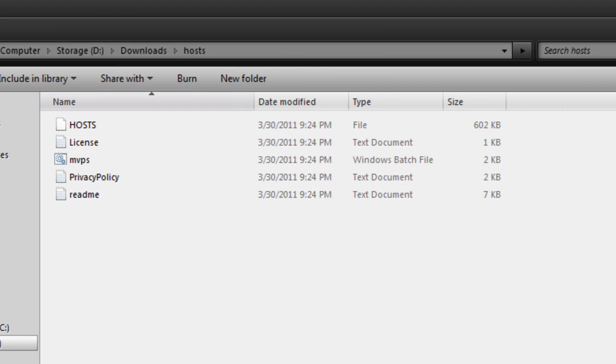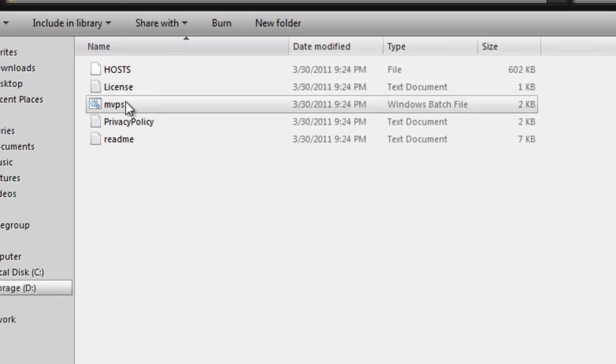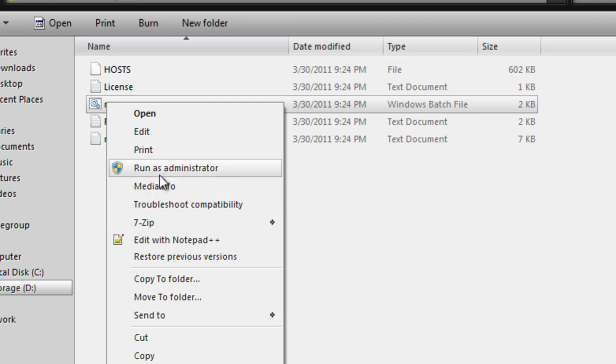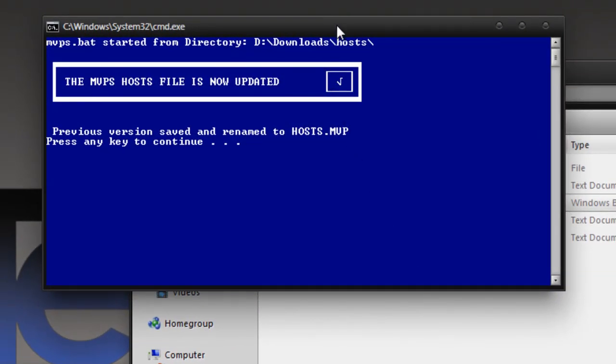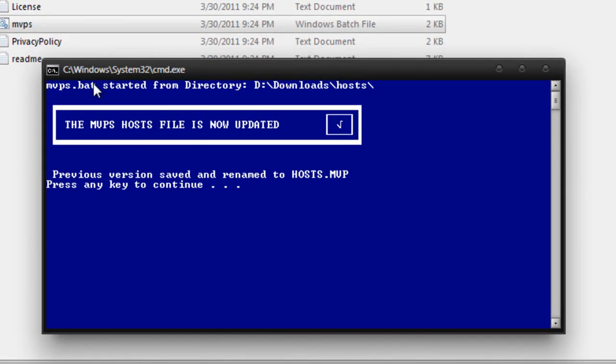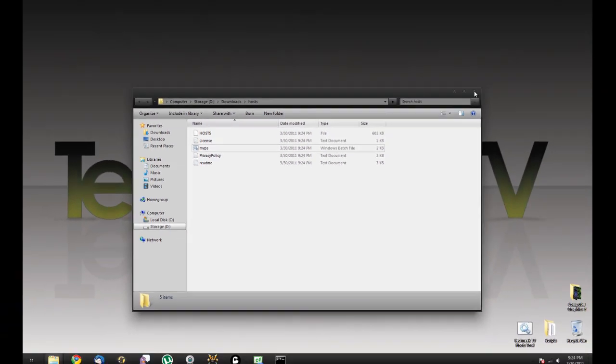And now on this new explorer window, you're going to want to right-click MVPS. The file type should be Windows batch file, and then you're going to press run as administrator, and then you should see this screen, mvps.bat started from directory, and you'll see the mvps host file is now updated with a check. Just press any key to continue and you are done.